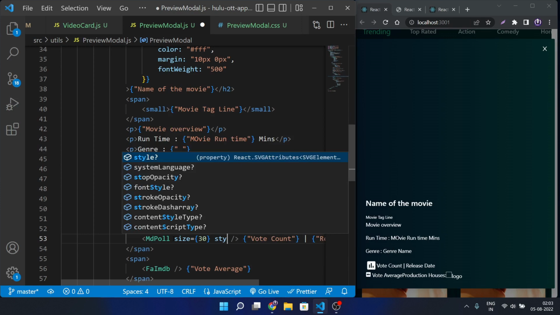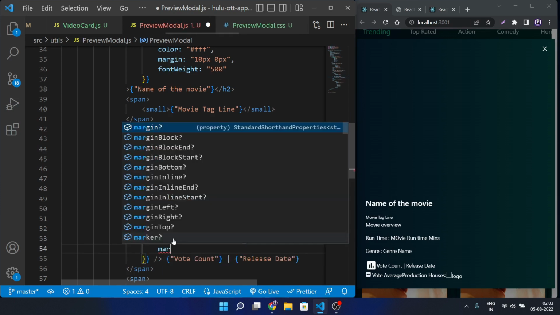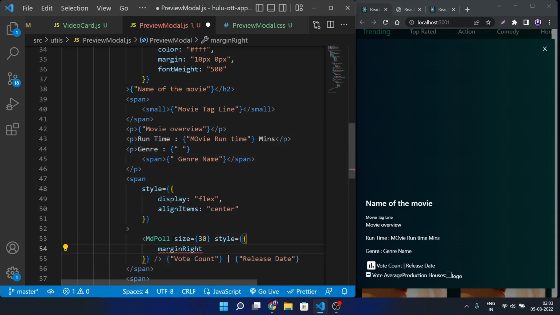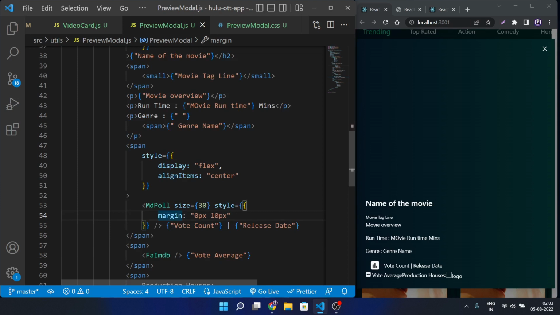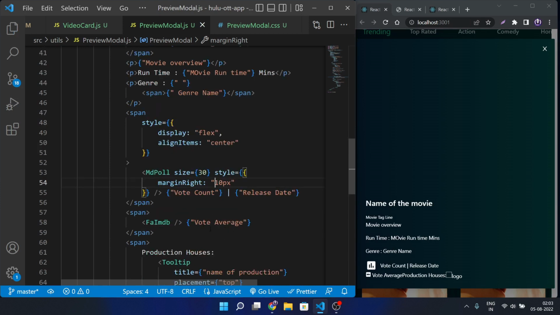Inside of this we just give the style here. Let's give the margin right or left. For that we just give the padding from the top 0, margin from the top 0, and left and right 10 pixel. So we have added this. Okay, not on this. Let's just give the margin right, remove this. Okay, now we have given the margin right of 10 pixel, and then we have the voting average and the IMDb count.